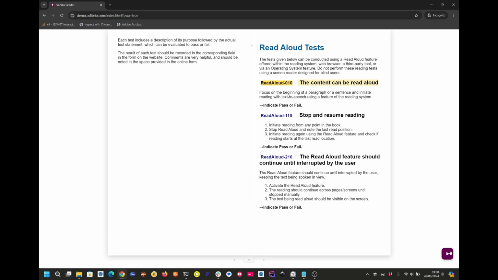Focus on the beginning of a paragraph or sentence and initiate the read aloud. Read Aloud 010. The content can be read aloud. It can, so I would say pass. Stop and resume. That's basically what we just did. Let's do it again.